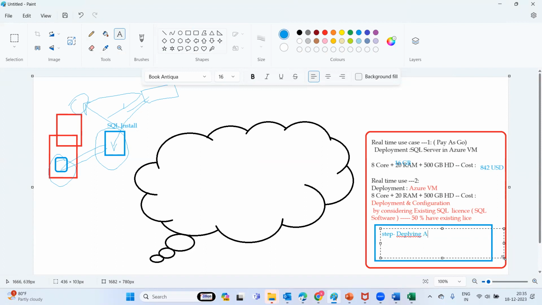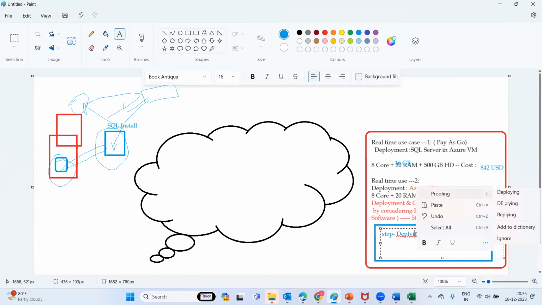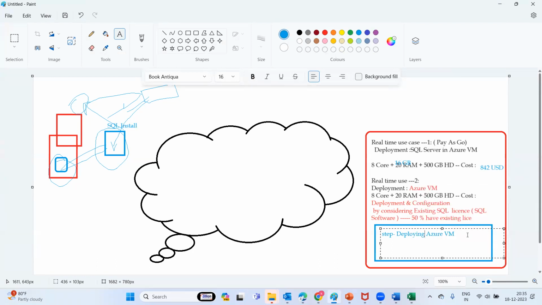Deploying Azure VM. Okay, so this is step one. Step two, what you need to do? Download SQL bits. SQL bits in the sense SQL binaries. Why am I downloading? I don't have any existing license with me. We just do some practice purpose. Online we have a lot of free downloading options, right? That is all I'm going to do, nothing fancy. Everybody is going to do this for practice purpose.